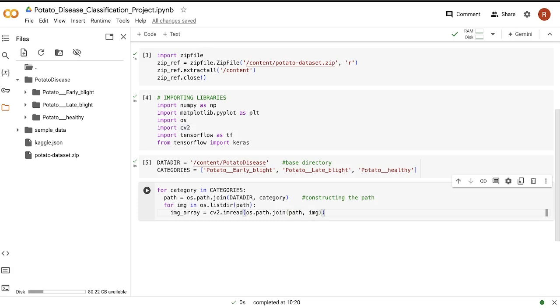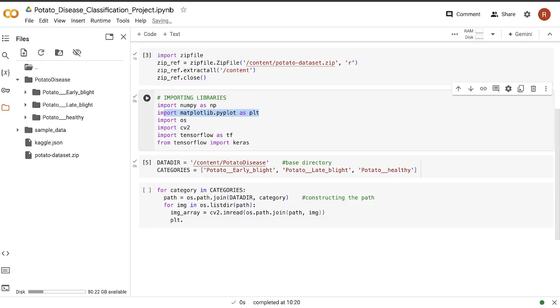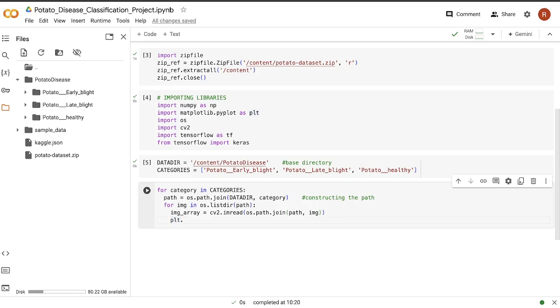Then after that, you will make use of the imshow method from matplotlib. As you can see, we have already imported matplotlib.pyplot with the alias plt, and we will make use of that. So plt.imshow, and here you will pass that image array. Fine. And you don't want to display all the images, you just want to look at the first image available. So you will just break it, and after that break here.